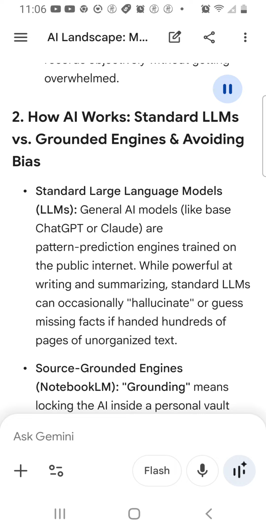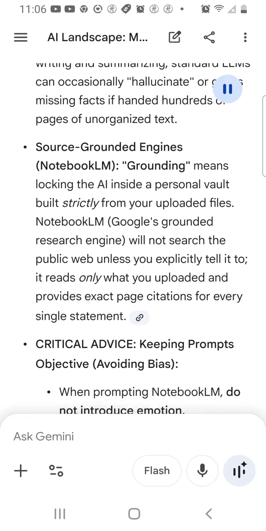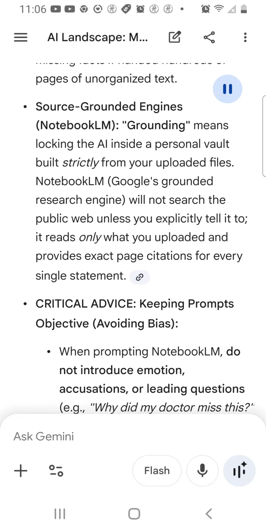Source-grounded engines, Notebook LM. Grounding means locking the AI inside a personal vault built strictly from your uploaded files. Notebook LM, Google's grounded research engine, will not search the public web unless you explicitly tell it to. It reads only what you uploaded and provides exact page citations for every single statement.